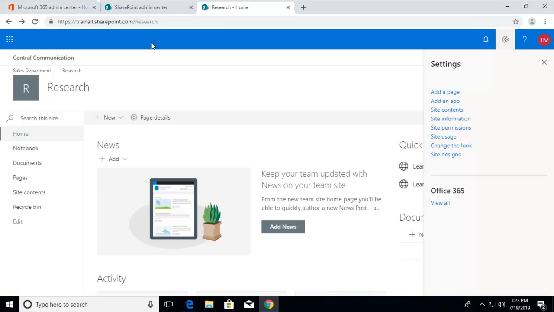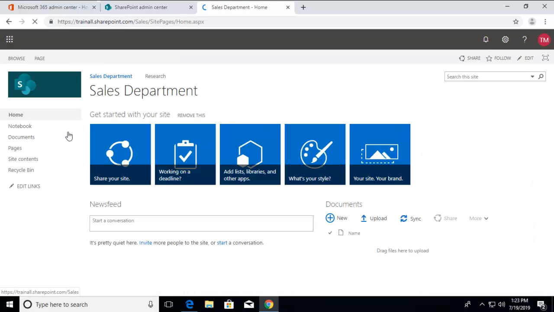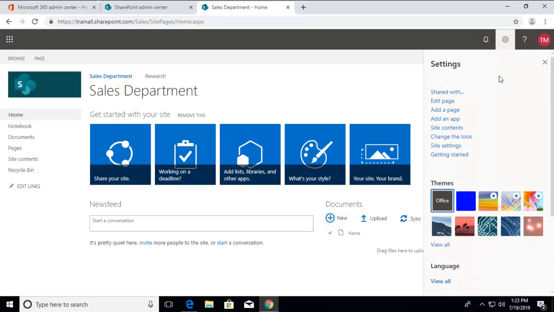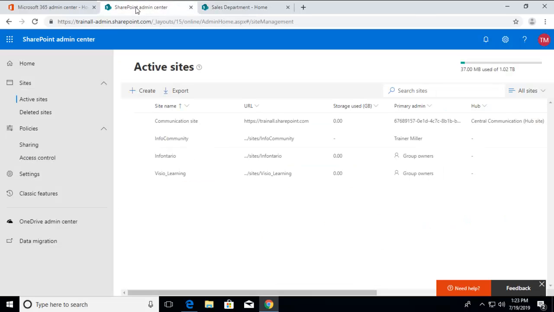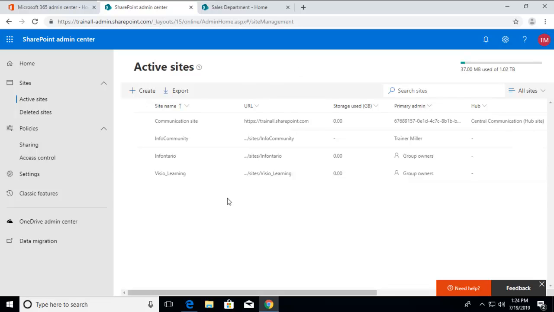Let's go to sales. And there's different ways of getting here. Notice there is a hyperlink here to sales. Now we did construct that. And here we have no facility for site information and linking. Now when we paused, we were at the admin center and we had selected this one and we had established it as a hub.